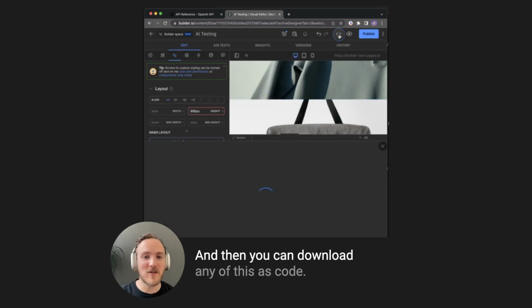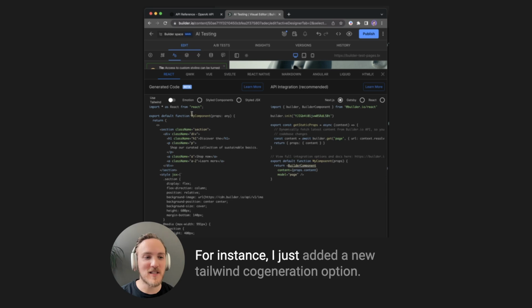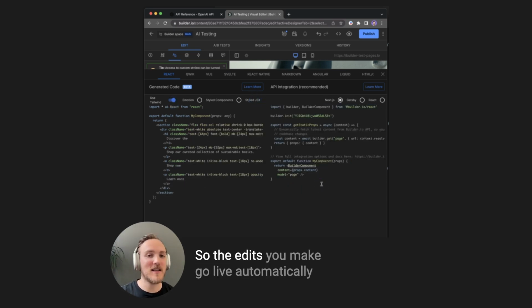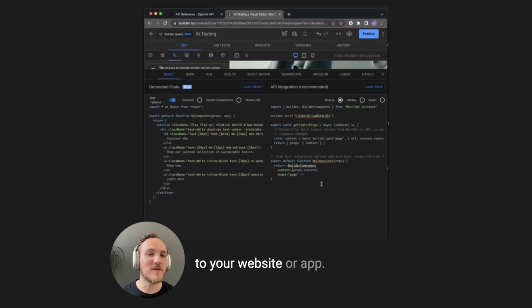And then you can download any of this as code. For instance, I just added a new Tailwind code generation option, or plug it into the API so the edits you make go live automatically to your website or app.